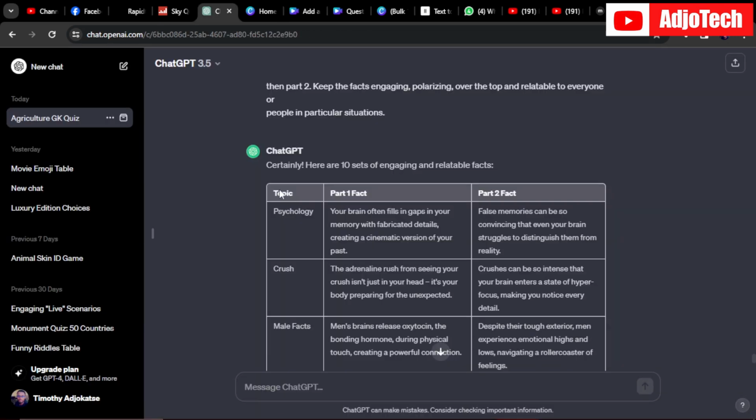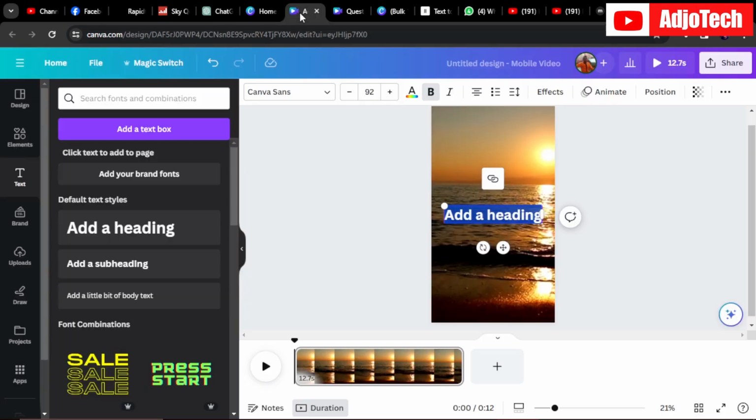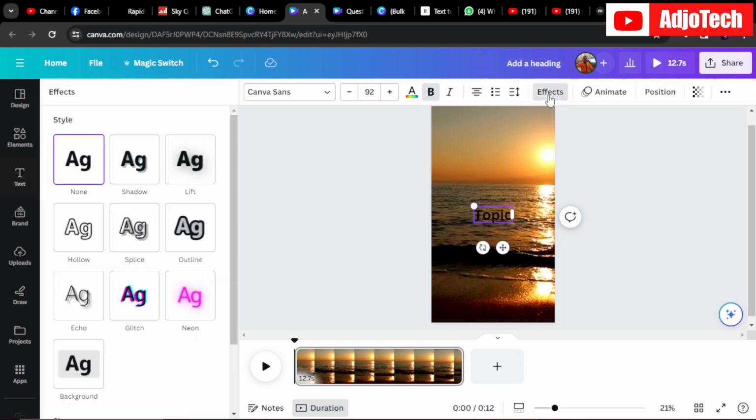We're going to have the topic, which is either going to be psychology, crash, or male facts, and we're going to have part 1 and then part 2. So the first one I'm going to do is name this one topic. I'm going to add some effects over here, use the background effect, and change it to yellow.